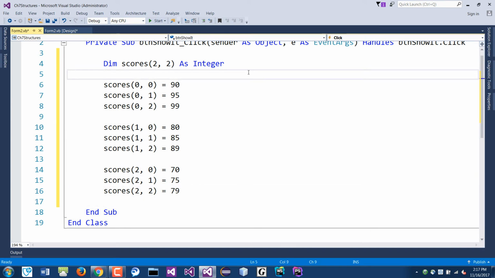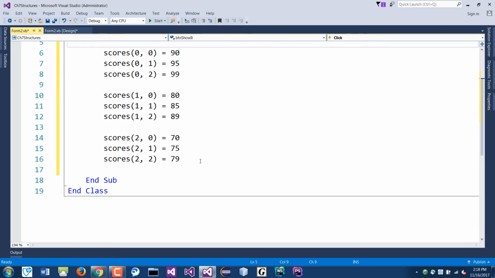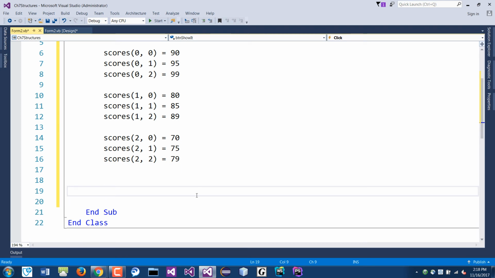Okay, so I have a table of 9. So it's a 3 by 3. The size is 3 by 3. So if you basically multiply rows times columns, you get 9 pieces of data. If it's 3 by 4, you get 12. You just multiply the size, not the index, but the size. So there's our scores table, and then we want to print it out to the list box.